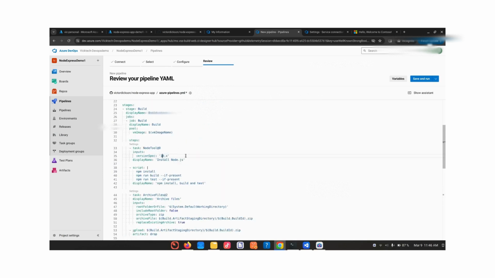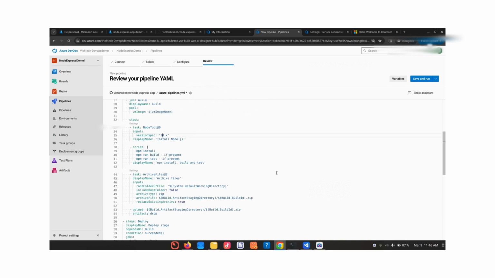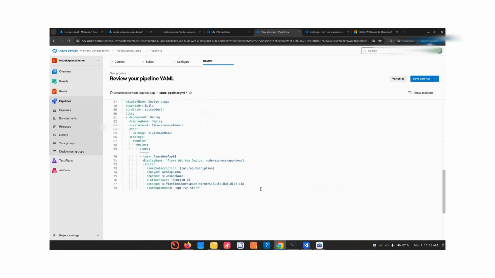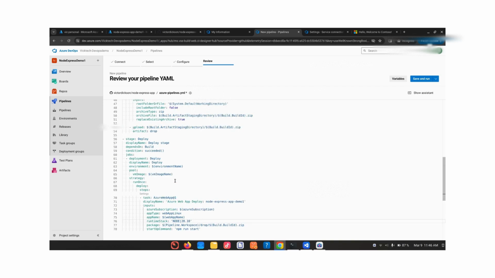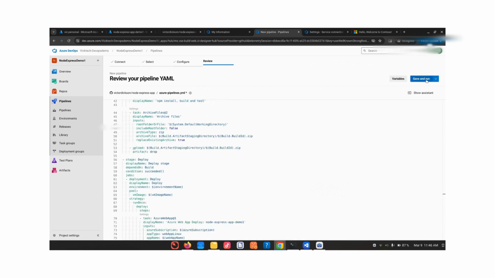So let me also edit the, you remember the version was 20 point something LTS. So here we also indicate that we want it to be 20.LTS. Okay, so that is all we're going to change here. So let's go ahead to save it.